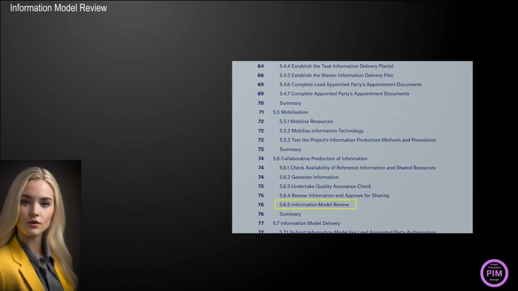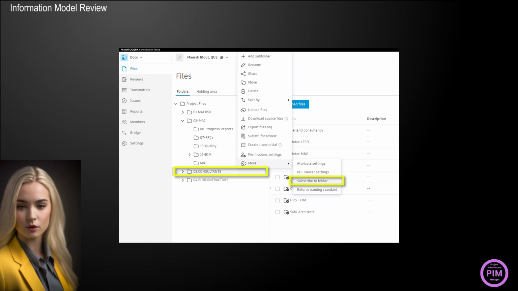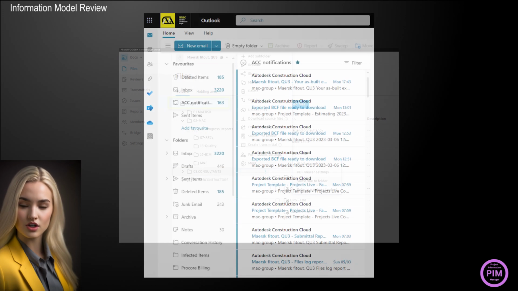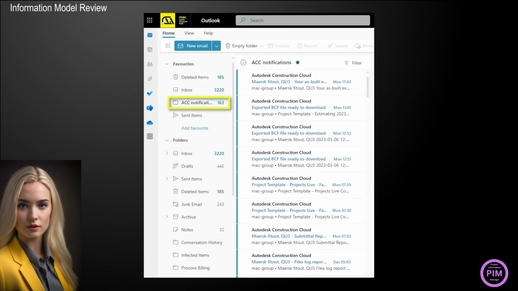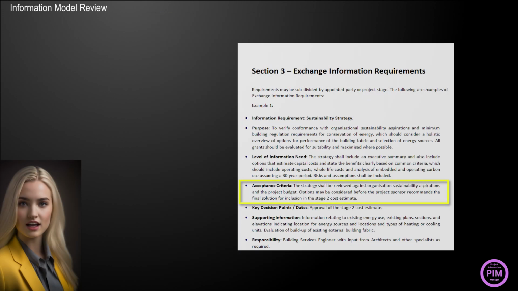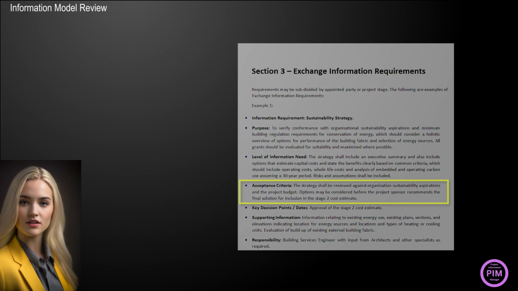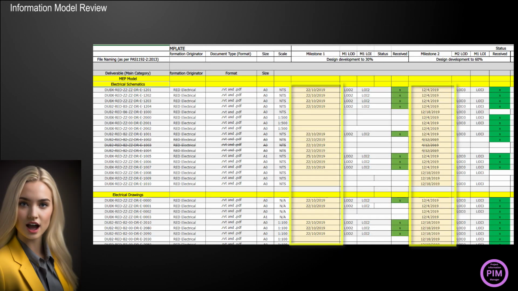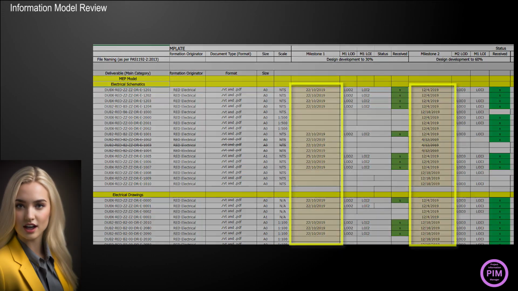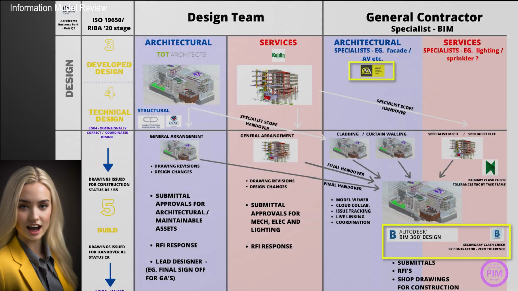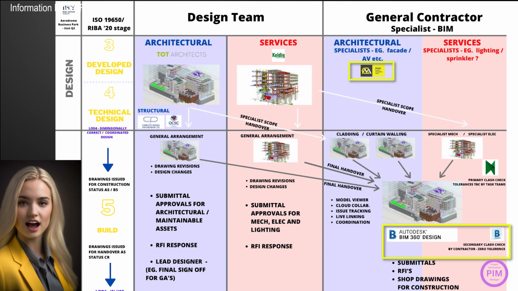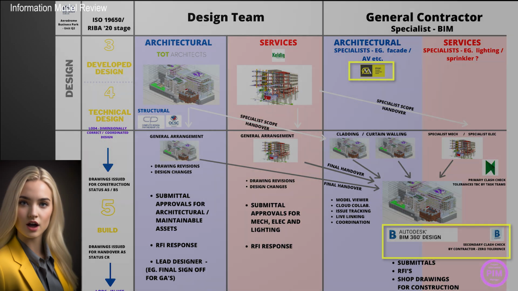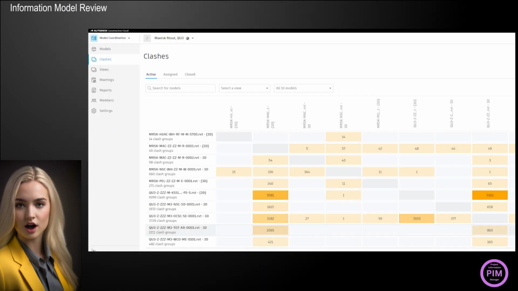Information model review. The Project Information Manager should be notified by the CDE and review the shared information. The PIM needs to consider AP's EIRs and acceptance criteria, adherence to the BEP, adherence to delivery dates on the MIDP. Information needs to be coordinated through a MAC secondary clash check. Clash detection is run through the BIM Collaborate Pro module. This should be run on a bi-weekly cycle or with a significant update.